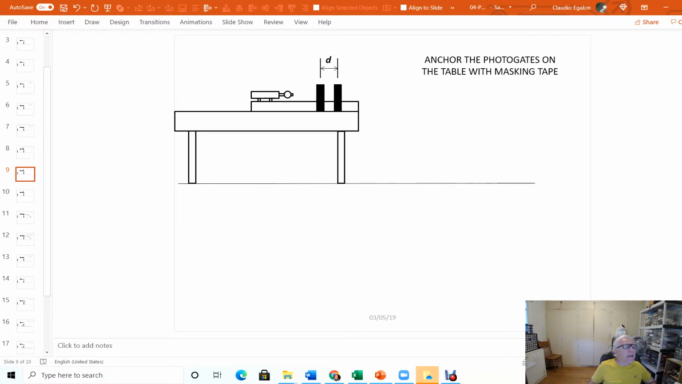What are we doing here? We are going to measure the time that the projectile takes to move this distance between the two photogates. That's what we are going to do. In order to do that, we have to set the photogate to pulse, not gate, but pulse. This distance divided by the time measured by the two photogates is going to be the initial velocity of the projectile.